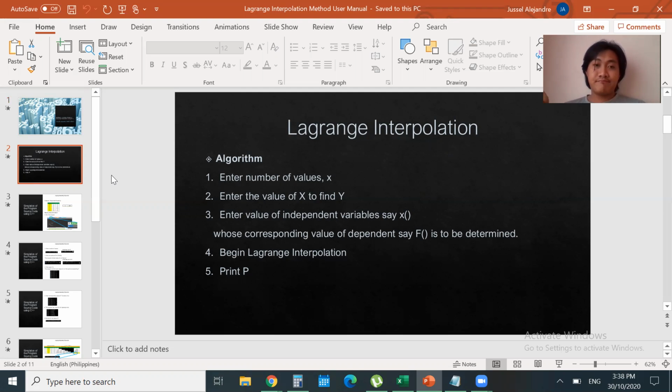Then the next step is to enter the values of the independent variable, say x0, x1, and so forth, whose corresponding value of the dependent variable, say uppercase F, is to be determined. So I'm going to input the value of x, then I'm going to input the value of f. Then the program will compute the Lagrange interpolation. Then it is going to print the value of p, that is the resulting value of p.